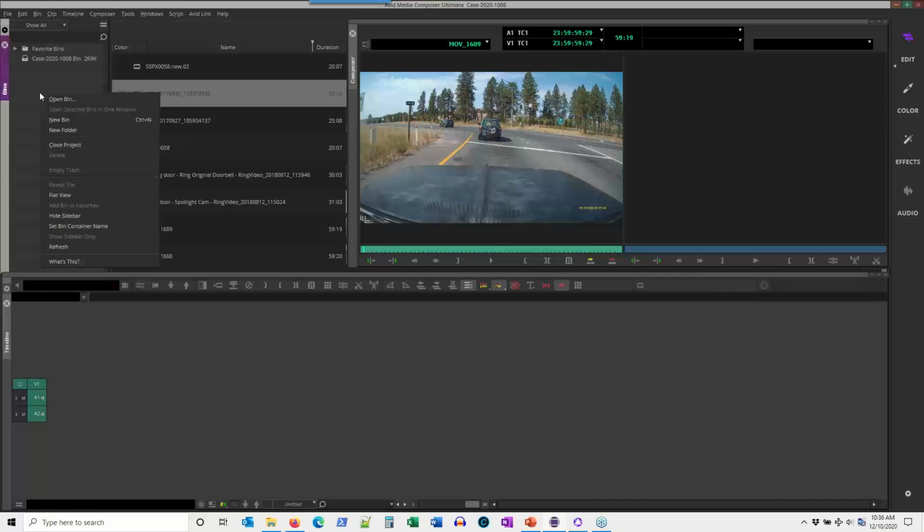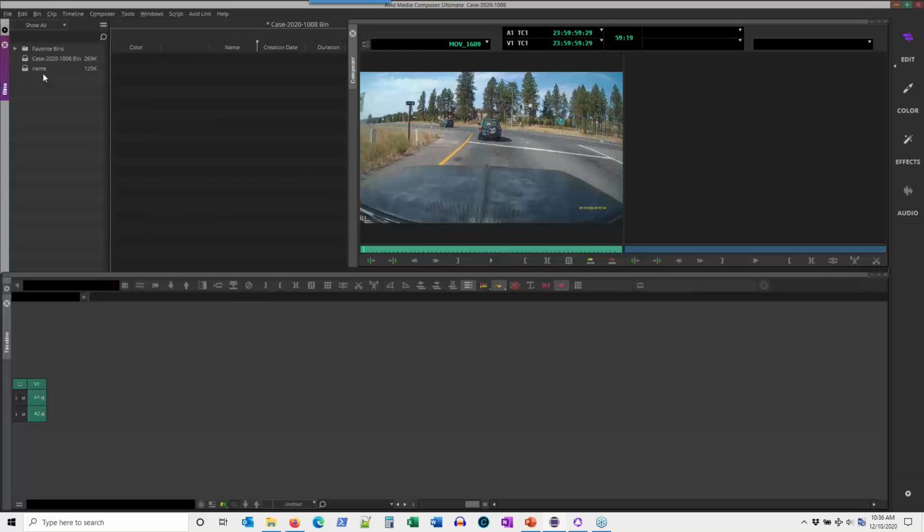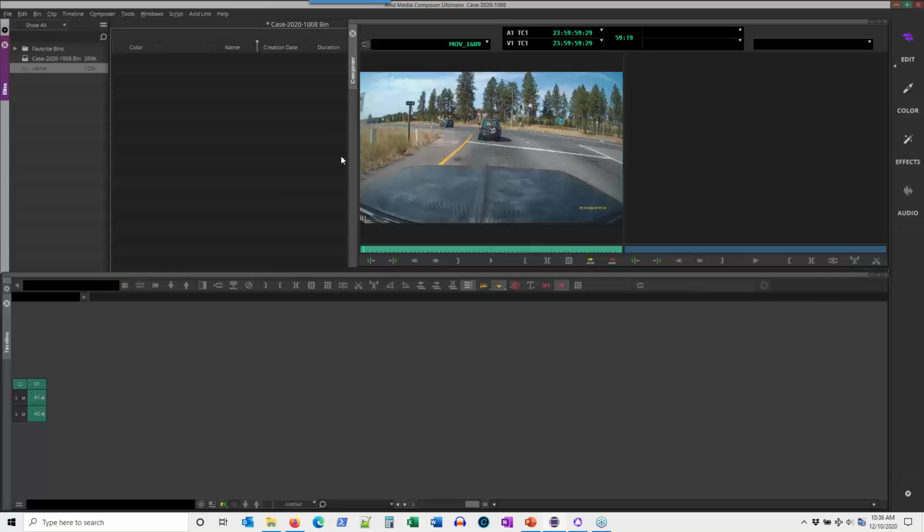If I want to create a new bin, and let's give it a name, and then open that bin in the window, you're going to see that it's going to open in a tabbed interface design. And why am I not there? I went and opened it into a different window.